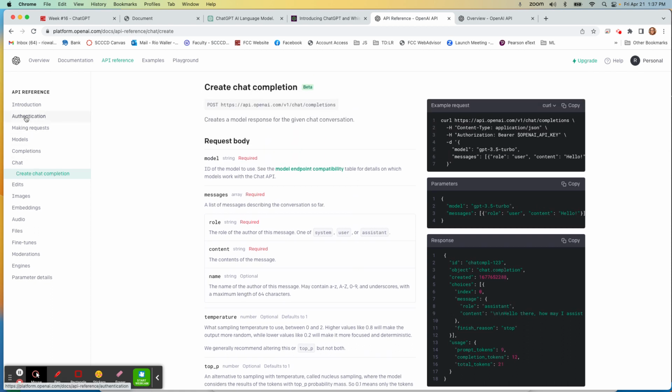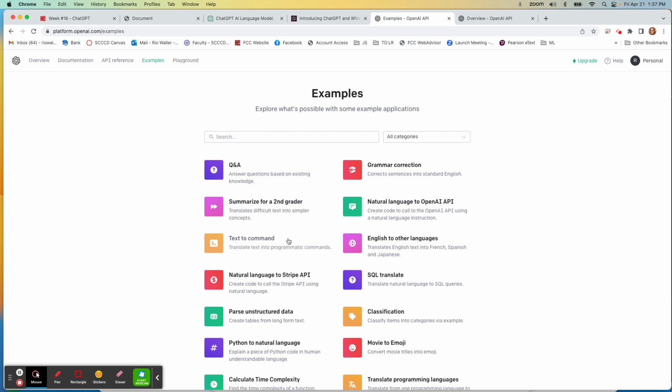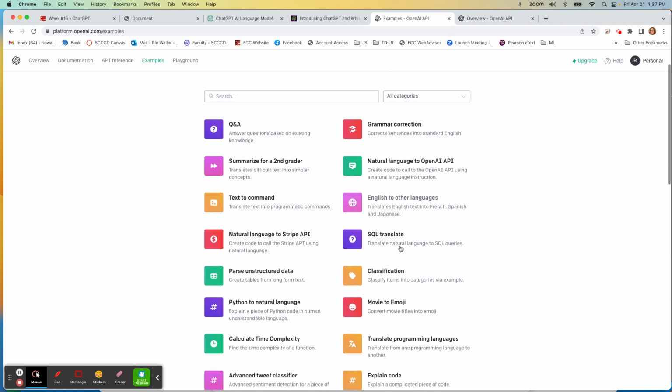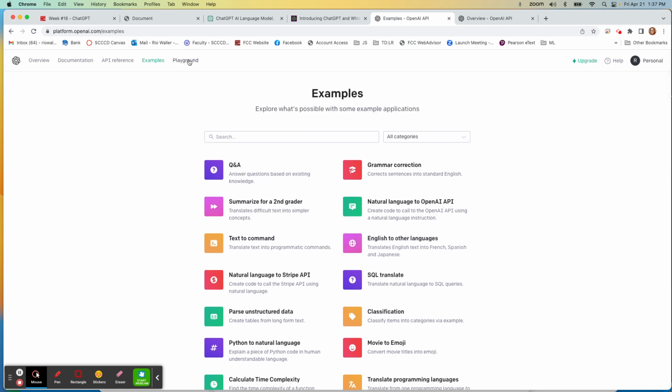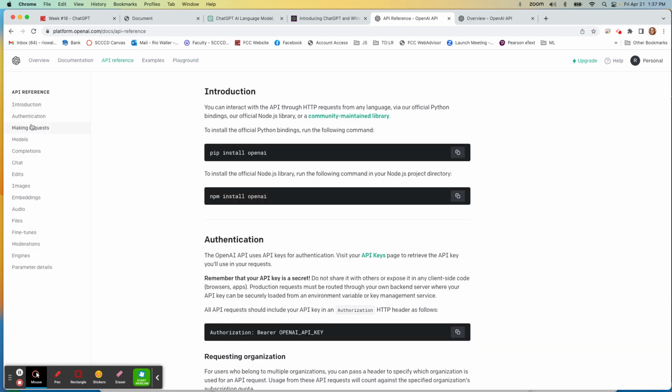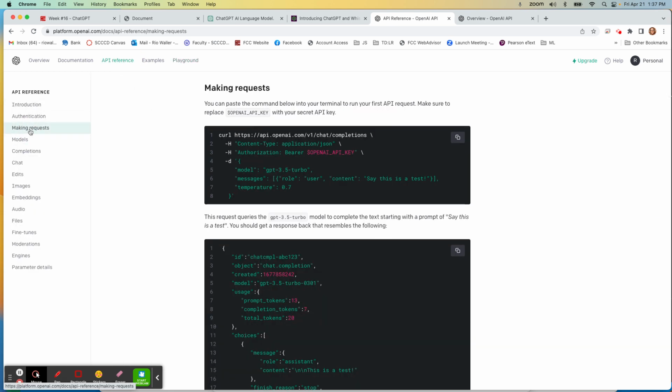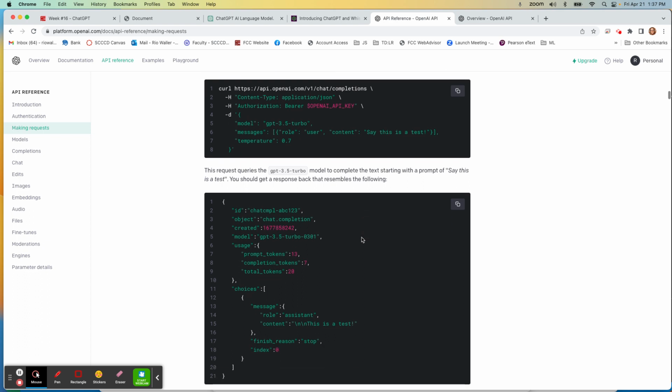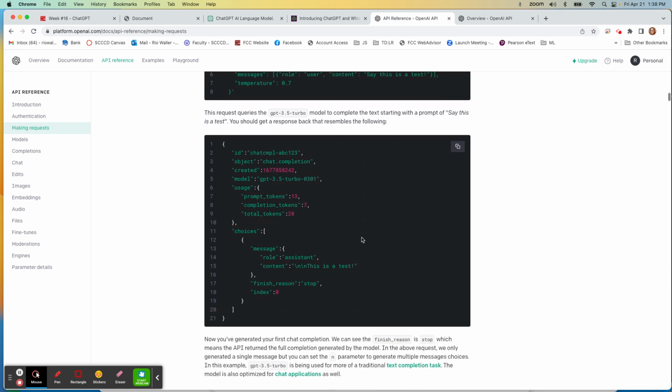Now they do give you examples as well, right? So you could look at the examples. Now you'd have to dig in here to figure out where they're at, and they are in there. It gives you a playground, which is also awesome. But pretty much what you're going to need, right? Making requests talks about, read through this. It'd be good to look at this. Okay.